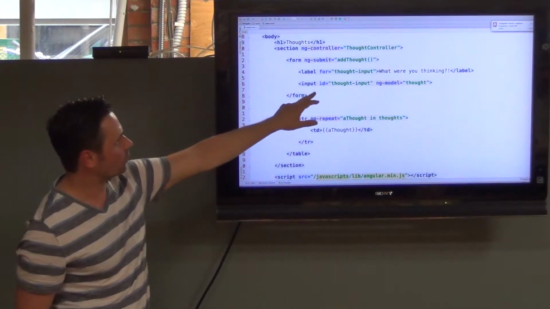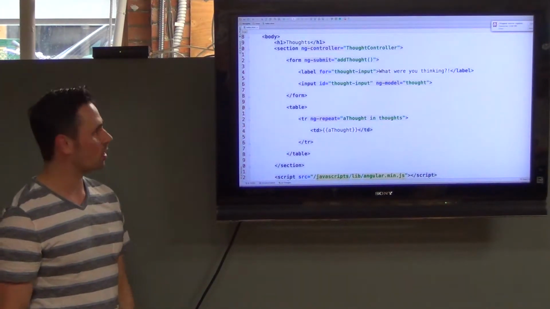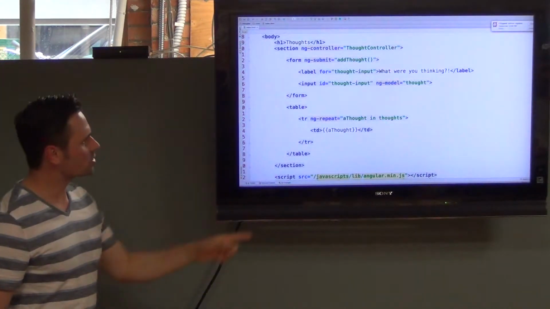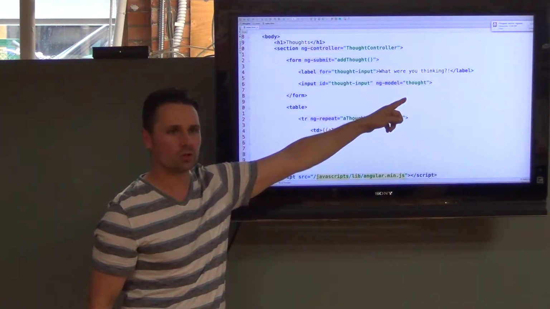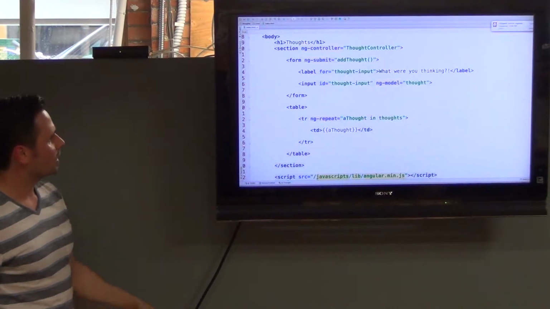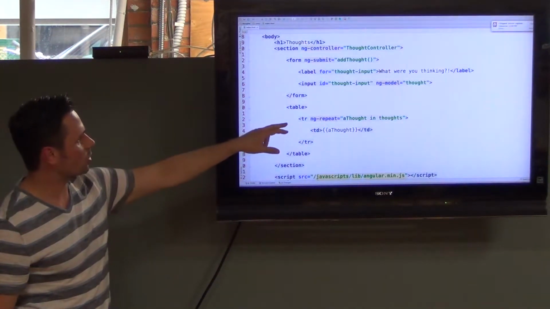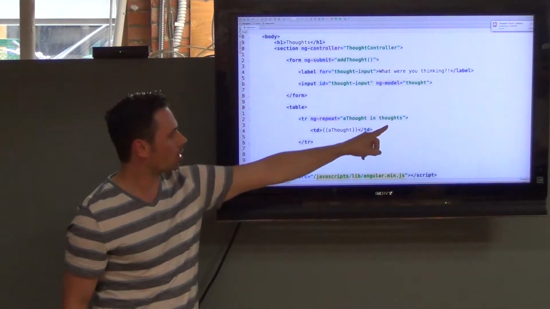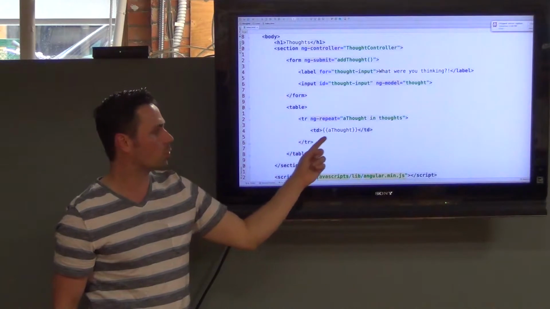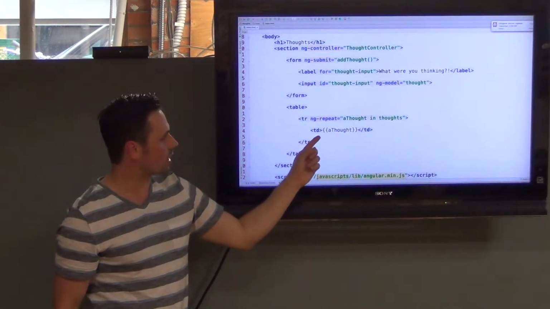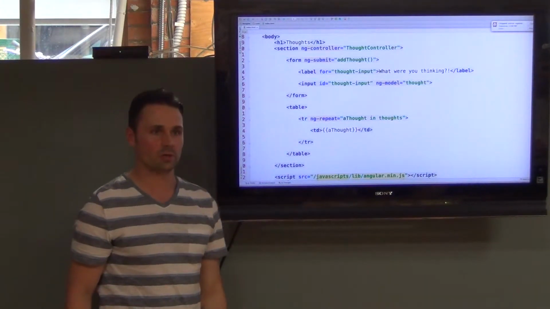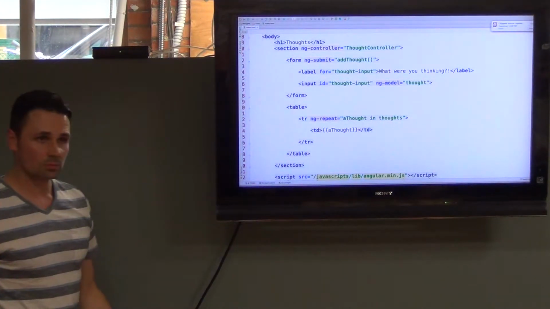We then have an input field to actually register our thoughts. And we use another directive here called ng-model. And what this is doing is it's creating a model called thought on the current scope. We're going to get more into that. And as we enter things, we're actually going to iterate over all of our thoughts using this directive, ng-repeat. And then we simply use this data binding directive to actually output the current thought that we're iterating. Kind of cool, right?